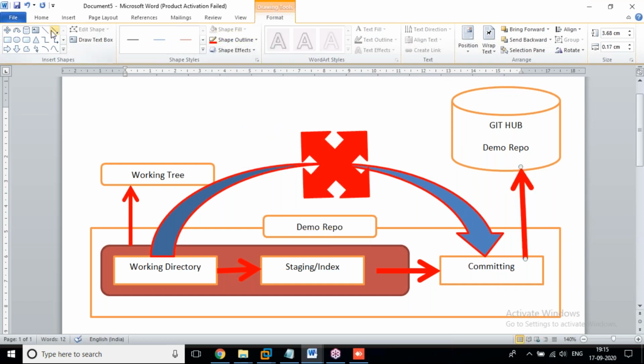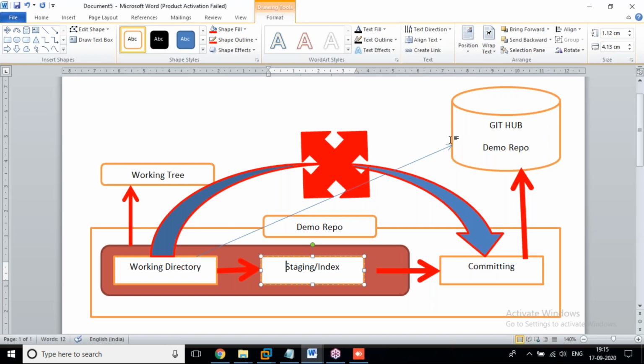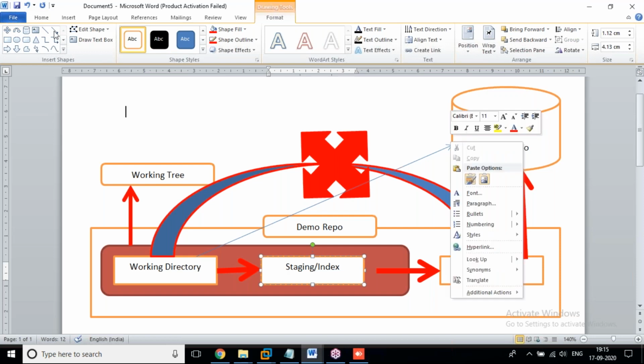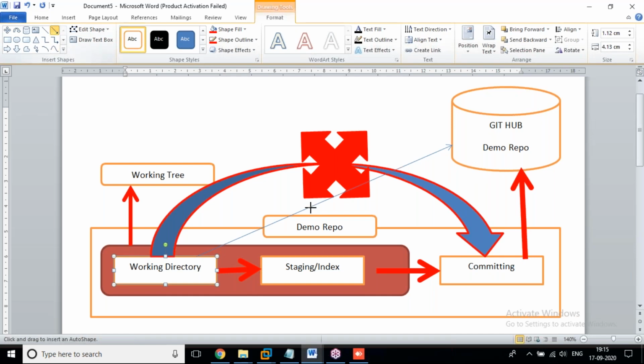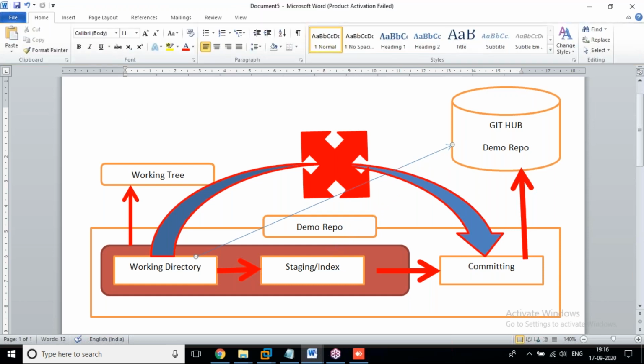We can't push the file from local working directory to remote. At the same time, we can't send the file from local staging area to remote directory. The process is, first of all, you need to add the file, you need to commit the file, then you can push to repository.